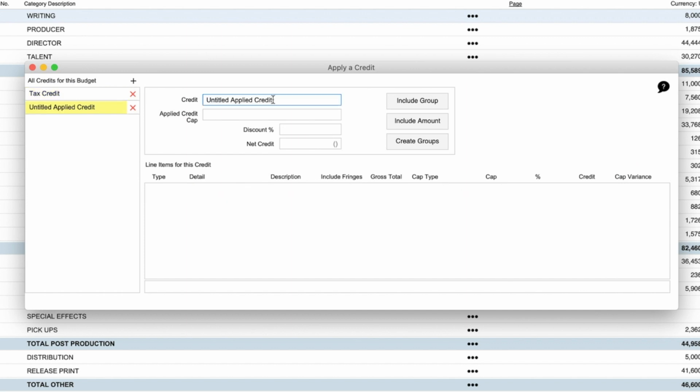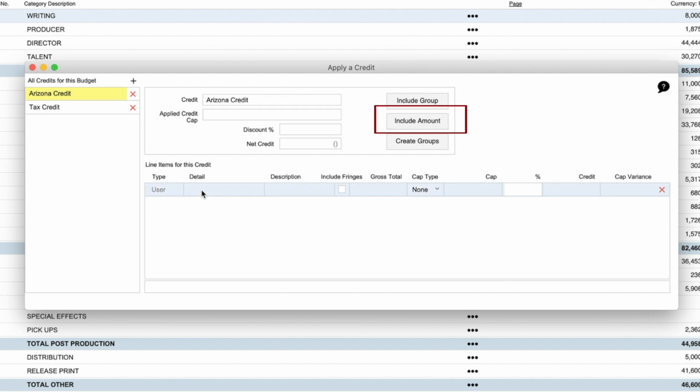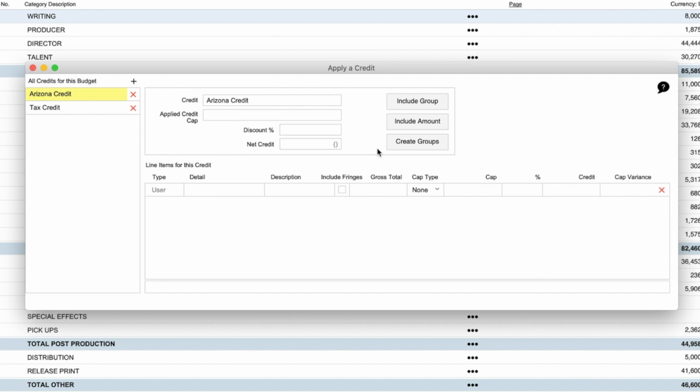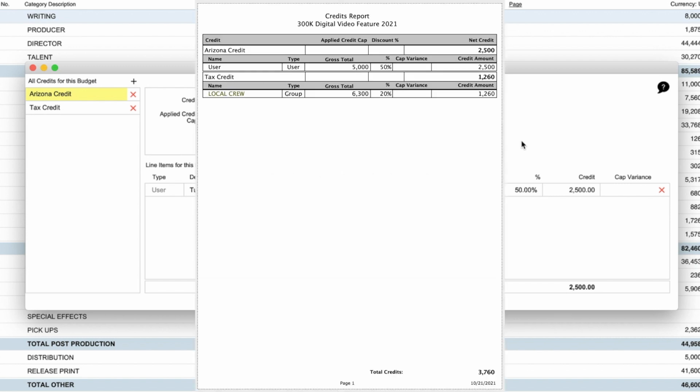Next, let's create another credit, but not attach it to a group. Select the Add Credit button and create a new credit. Select the Include Amount button. Enter a name for this credit. Enter an amount, and enter a percent. This is just a very simple way because we are shooting in Tucson, Arizona. To see a breakdown of all the credits, you can print a credit report.